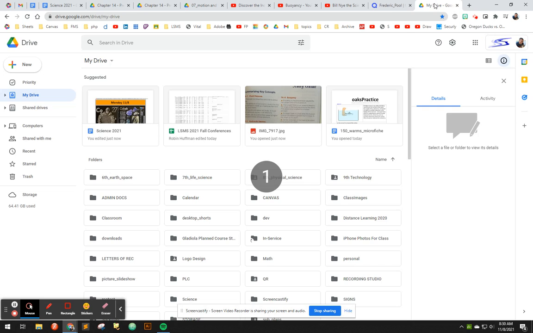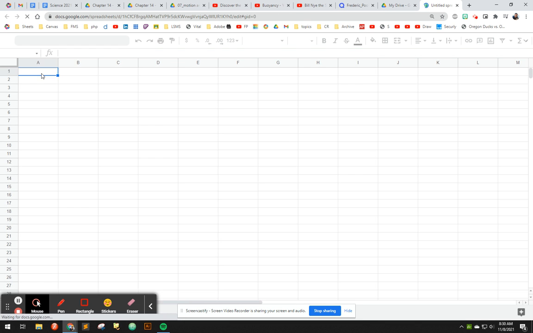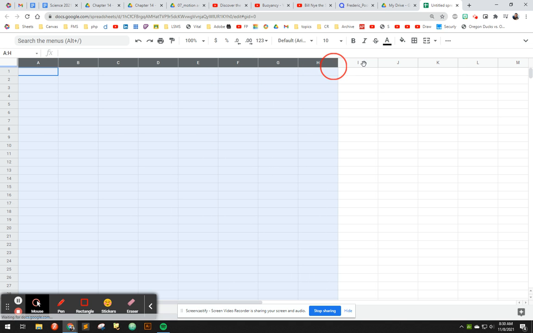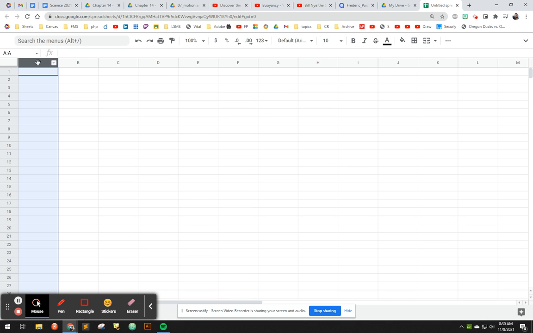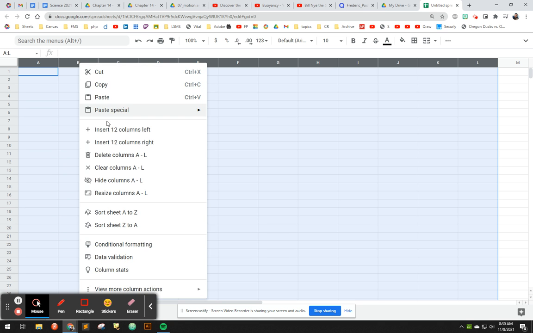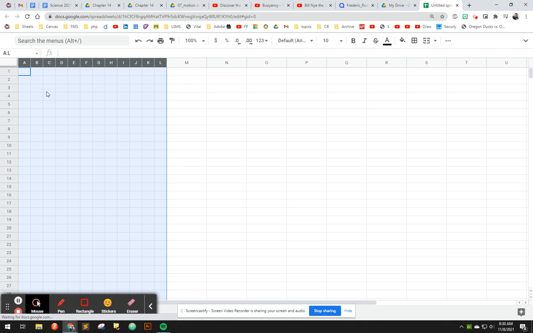So what you want to do is go to Google Drive and just say Google Sheets, new sheet. And it's not much of a crossword if the cells are this wide. So I'm going to swipe across the top. One way you can do that if you're on a Chromebook is just click this, and then before you click over here, hold down Shift. That'll grab everything in between. Then right click and say Resize Columns. Let's try 30. That's not bad.